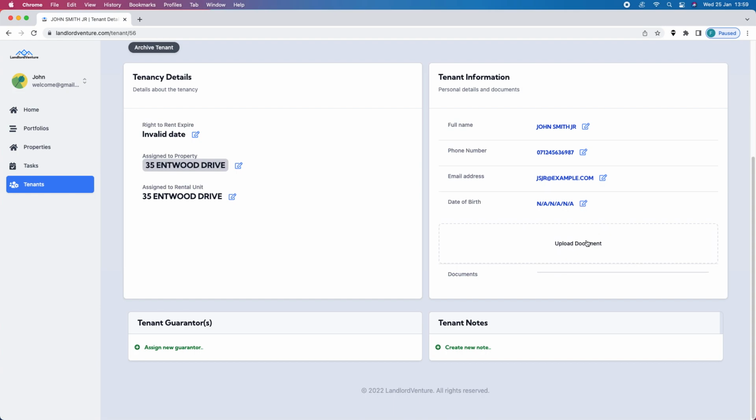handy to upload any documents, for example, credit references you might have done, any application forms you've got them to fill out, any hard copies of references that you want to do, you can do that. You can also add a tenant note.